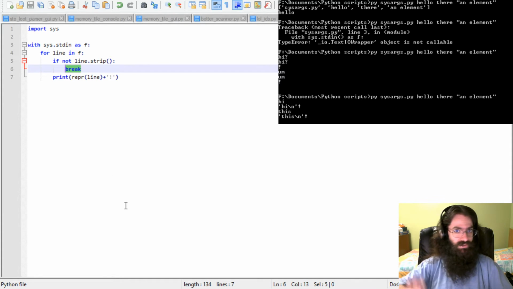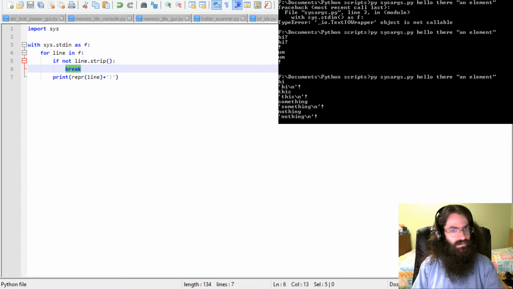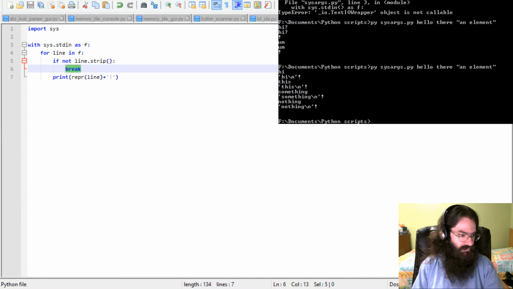So basically, if I just press enter without doing anything, see, this is something, and this is nothing, only it isn't nothing. I'm just calling it nothing. And here's the empty string. Actual nothing.